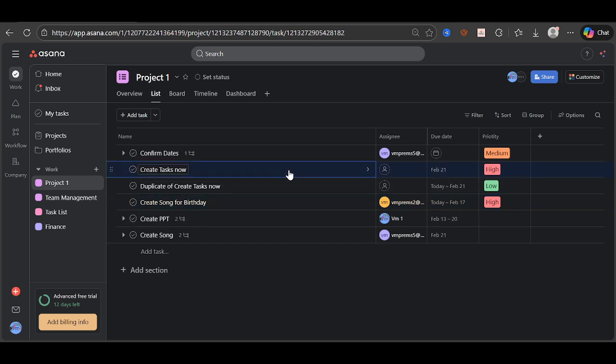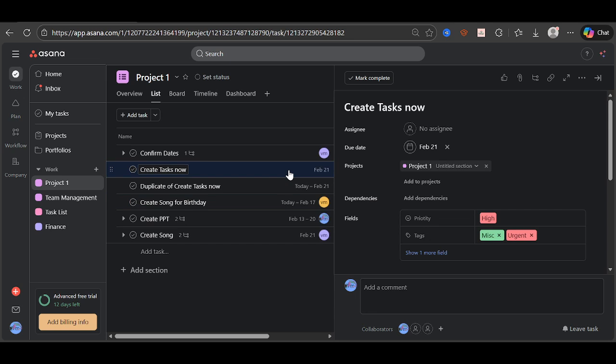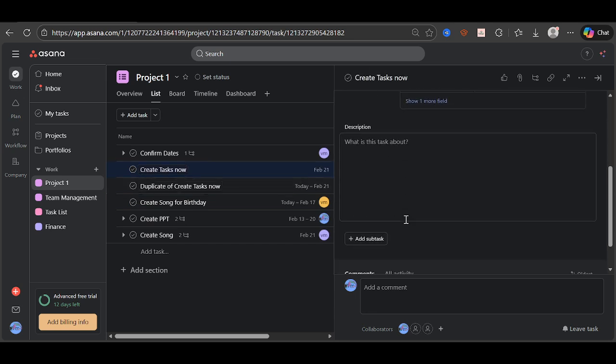Start by opening any task in Asana and placing your cursor in either the description field or the comment box. The description is great for adding context, instructions, or documenting details that should live with the task long term. The comment box is ideal for quick updates, questions, or decisions. Both places fully support mentions, so choose the one that best fits the kind of message you're sending.